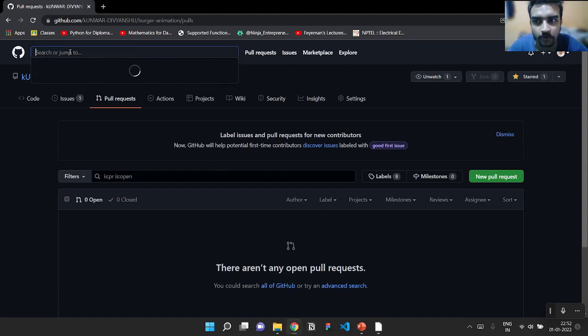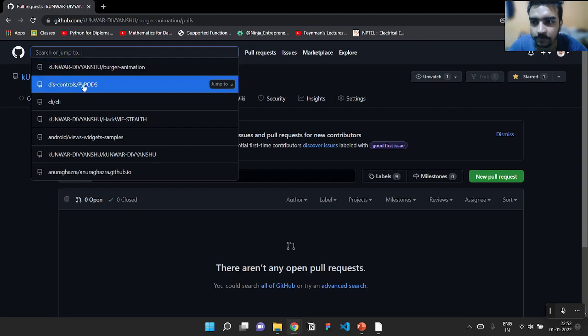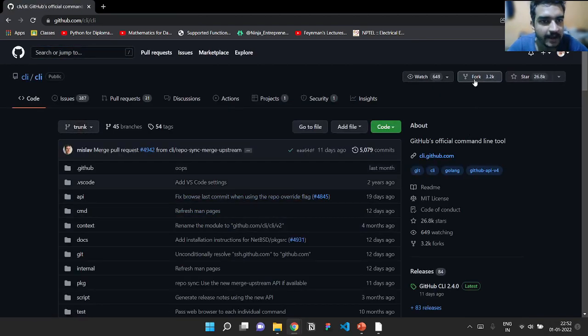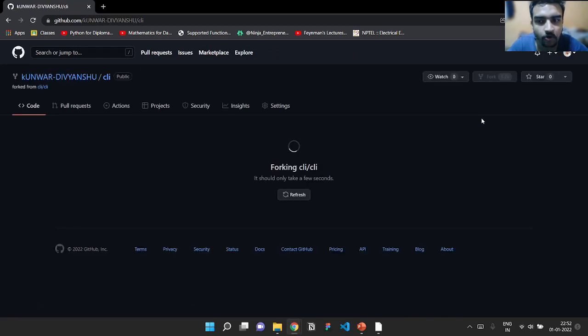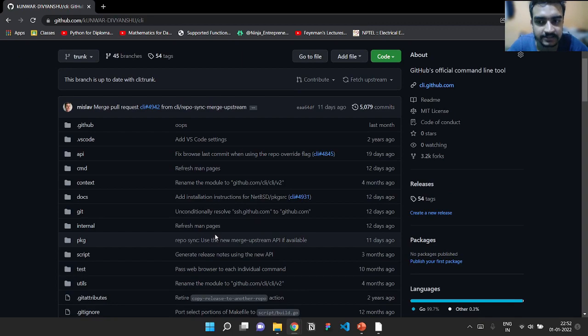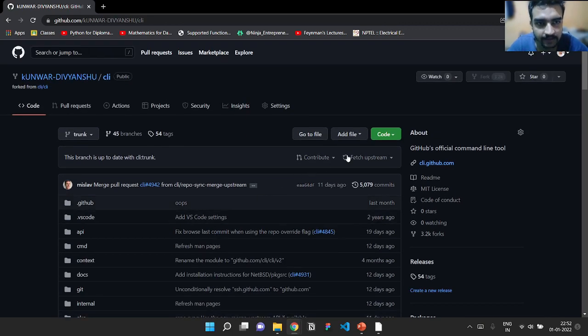Suppose I have to fork a repository. I will search for that repository. Let's say I have to fork this repository. I will go on the repository and click on fork. This will create a copy of the repository on my profile. And now I can make any changes and then I can make a pull request.